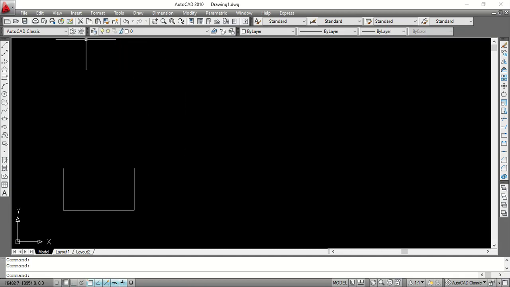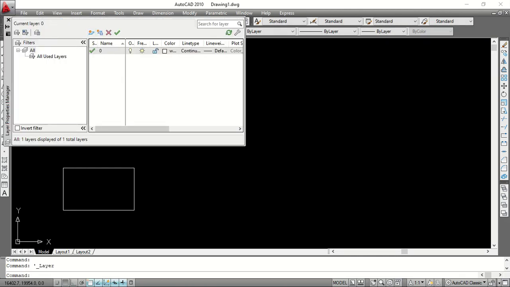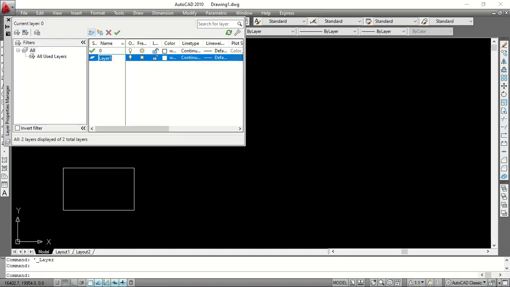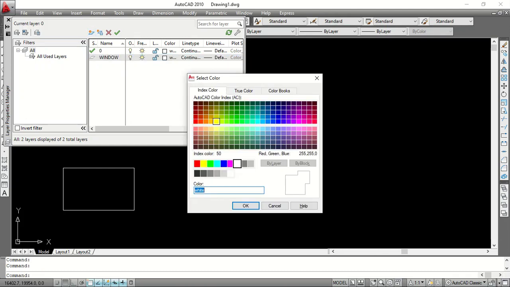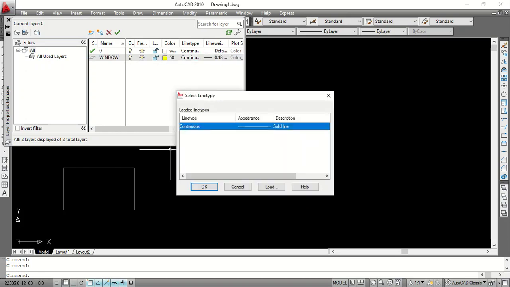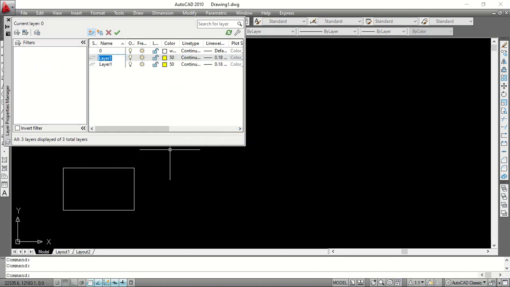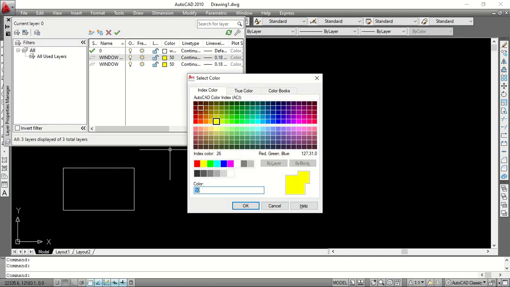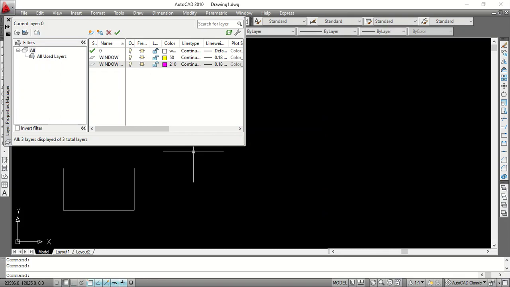So first, you come to layer property manager and do all the magic. You click on it. Then when you come here, you can right click and click on layer. You can also come here and click new layer. So I want to call the first layer window. I'm going to change my color for my window to yellow. Then line weight, I want to use 18. I don't want to use dash line, so no need to load it. I need continuous line. Okay, so I create another layer, window text.